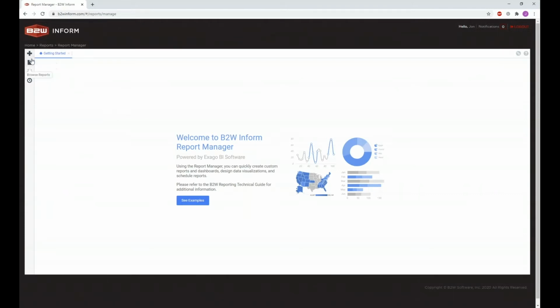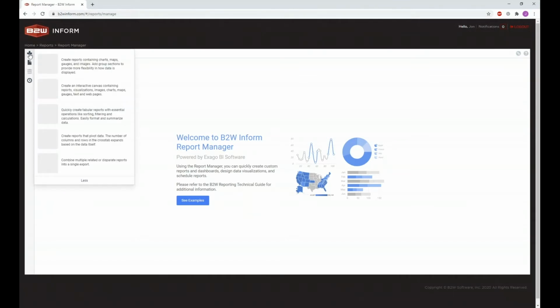On the left-hand side, we have 4 different options here. So the top left, our first one is adding new reports. So there are 5 types of reports within here. There is advanced reports, which is what we'll go through towards the end of this session for creating our new reports. This is everything, all the bells and whistles within there.